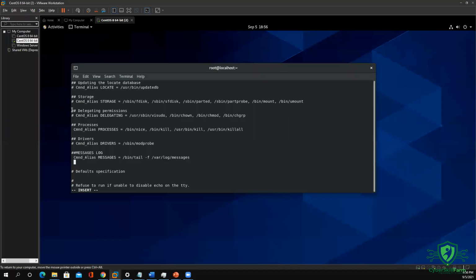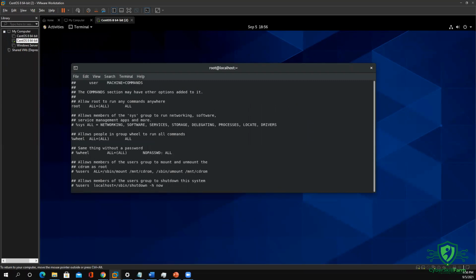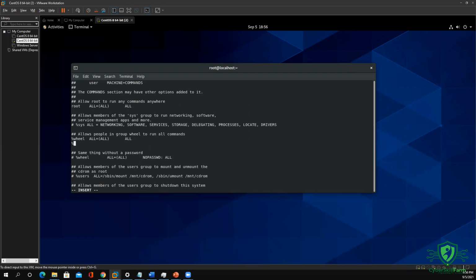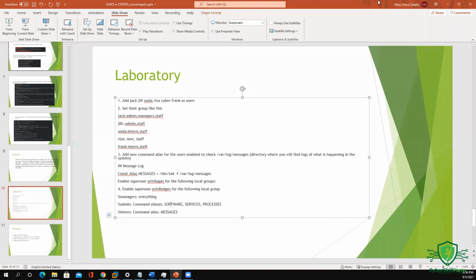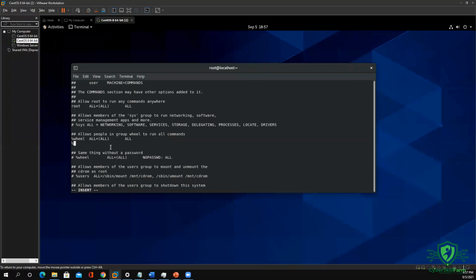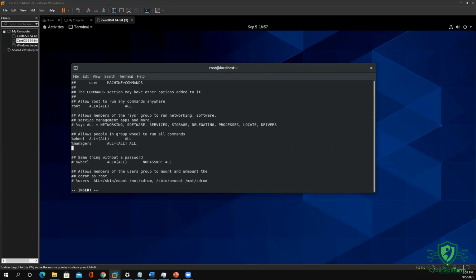So the managers have access to everything. So we'll just go to the wheel access for us. Let's search wheel. So here is the wheel I searched. Let's enter. And then it says that managers have access to everything. So the group managers, and then tab or space, whatever, it's the same. So ALL=ALL. So same access as the wheel, and then ALL, because managers have access to everything.